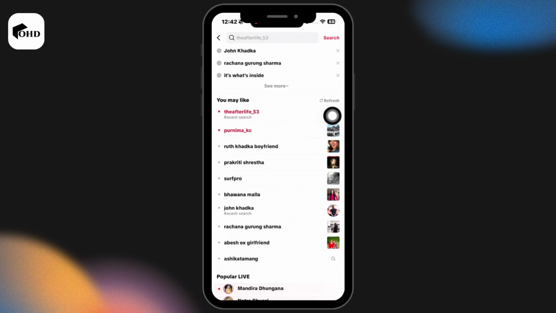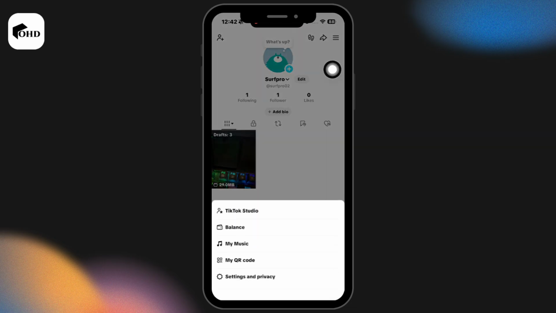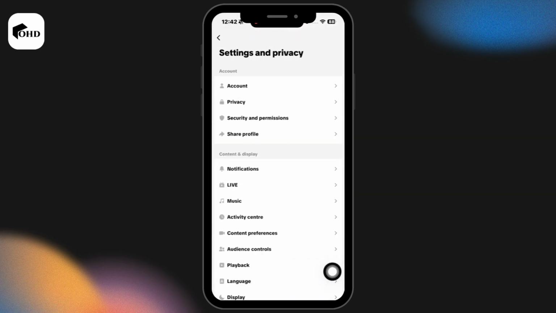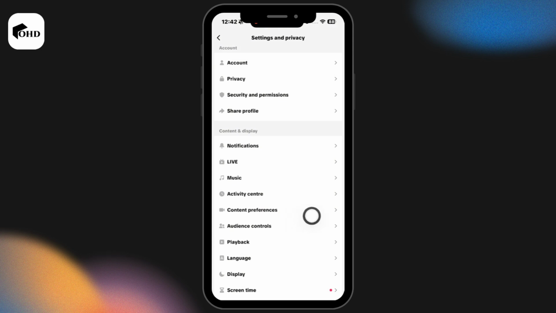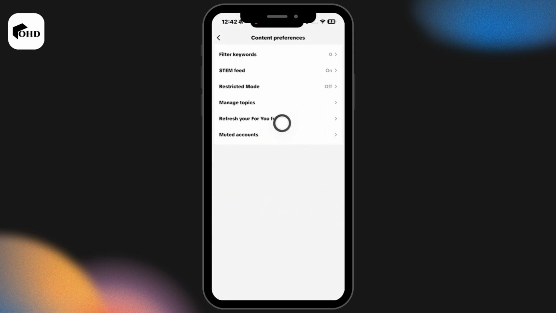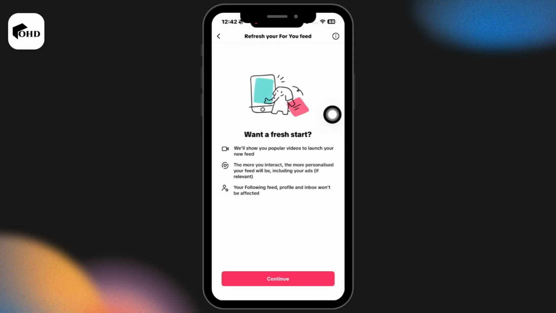Next up, you'll need to refresh your feed. For that, navigate to your profile page. Click on three bars given at the top right. Select the option settings and privacy. Now head over to the option Content Preferences under Content and Display. Then click on the option Refresher for your feed. This will reset your suggestions. Just click on Continue and go through the process.